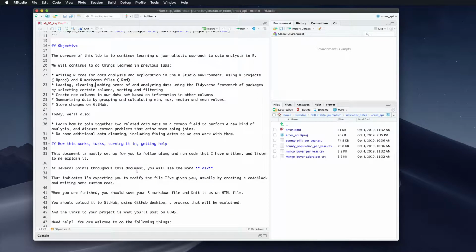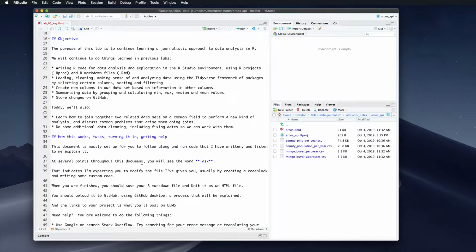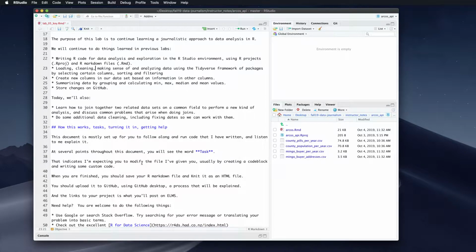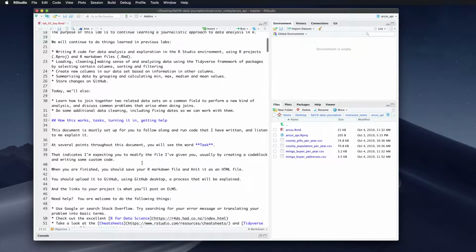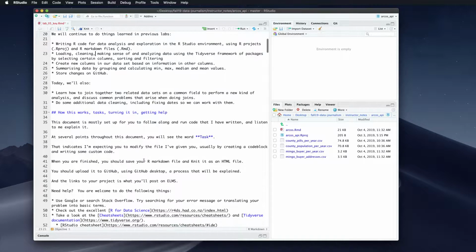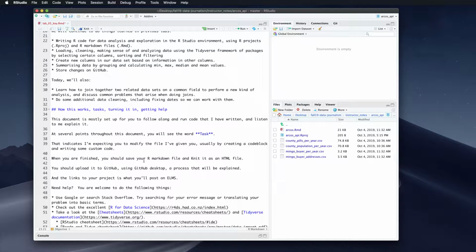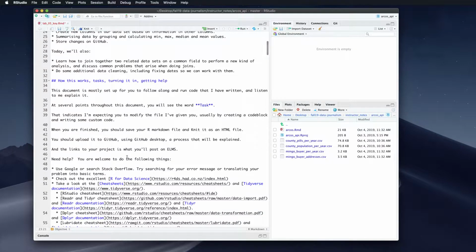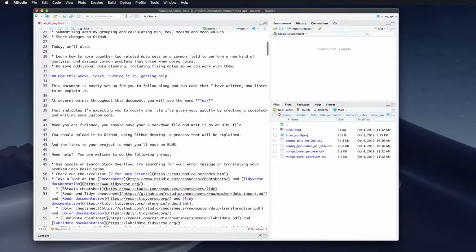So this lab is the same as all the previous labs in that you're going to listen to me, follow along with the R Markdown file, and you're going to run the code that I'm running, listen to me explain things. Occasionally you'll be asked to do something where you'll see the word task. Ultimately, when you're finished, you should save your R Markdown file, knit it as an HTML file, put it in your Git repo using GitHub Desktop, upload it, and then upload those changes, the links to Elms.